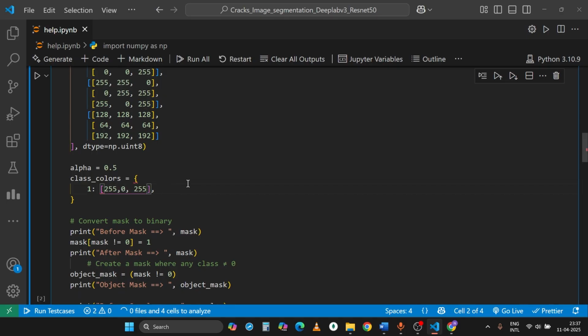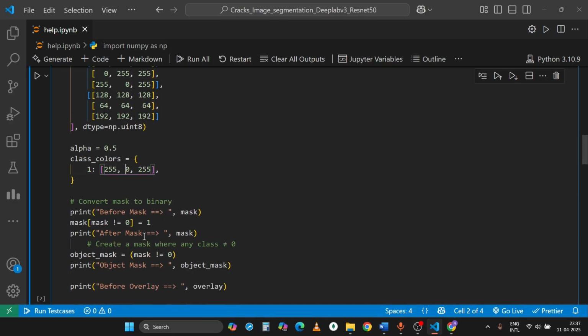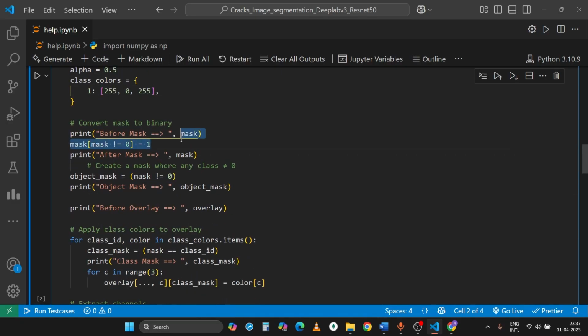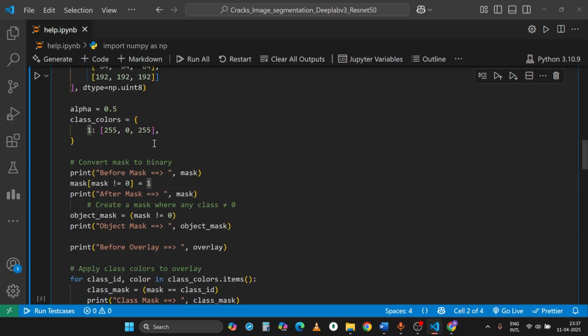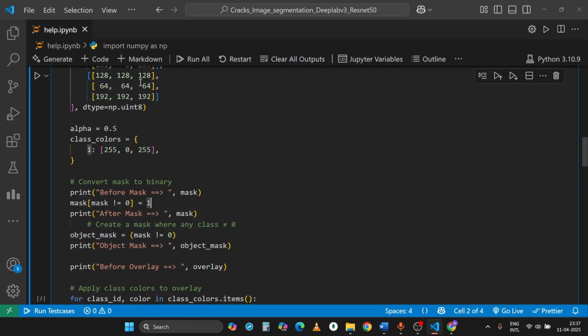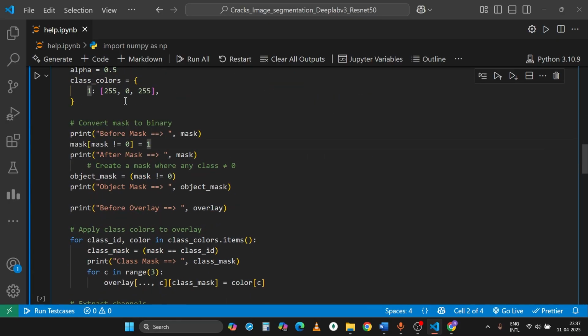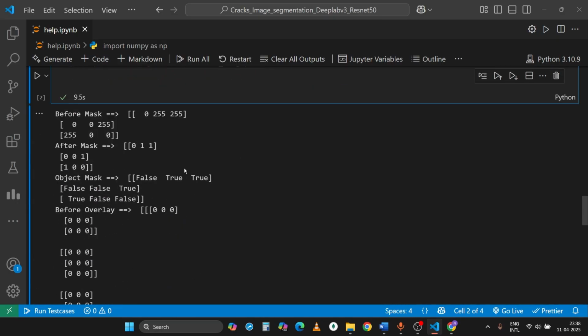Okay, so this is a pink color. Now see, this is a mask. I want to change that mask not equals to 0 is equal to 1. Means all the pixel values that are not 0, like 255 or 125, will automatically change to 1. When I use this line, where 255 in this mask changes to 1. Okay, let me show you the result. See, before mask, after mask.